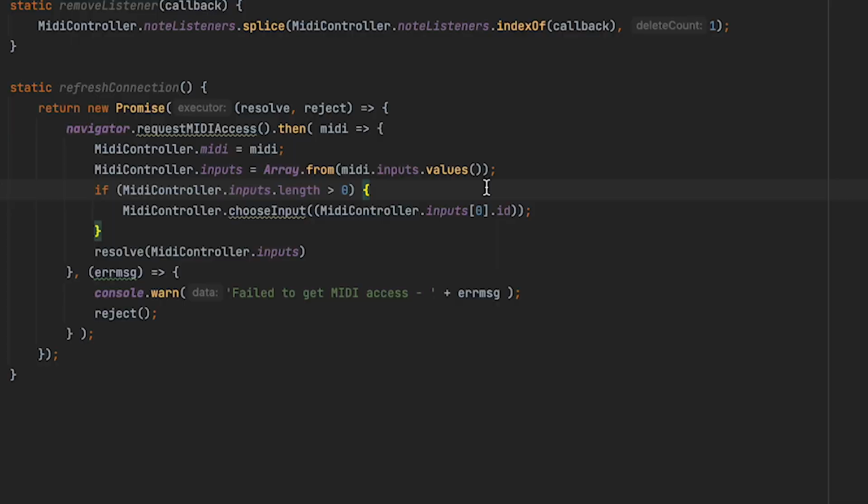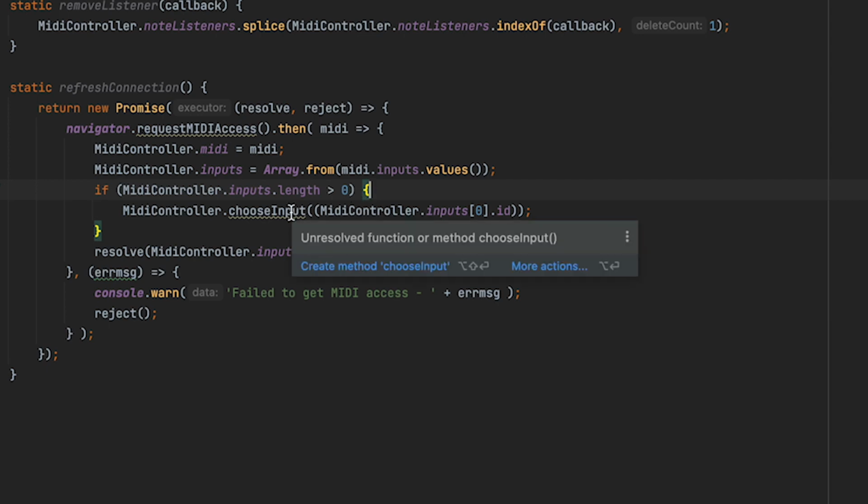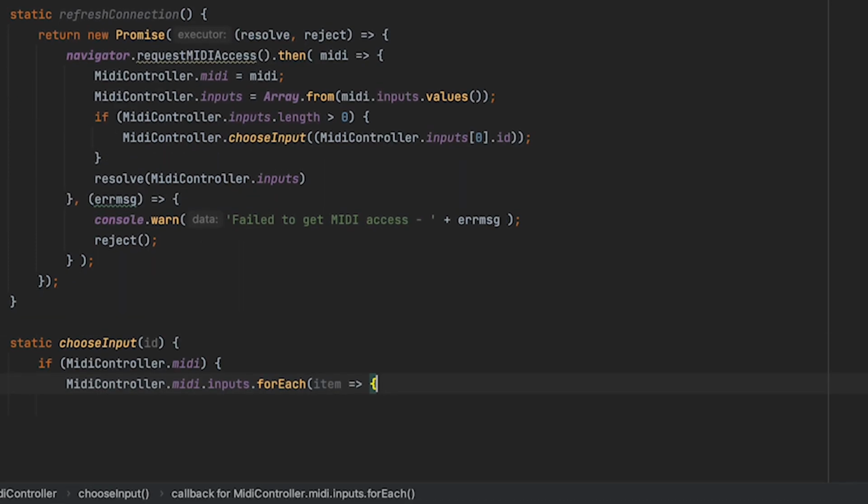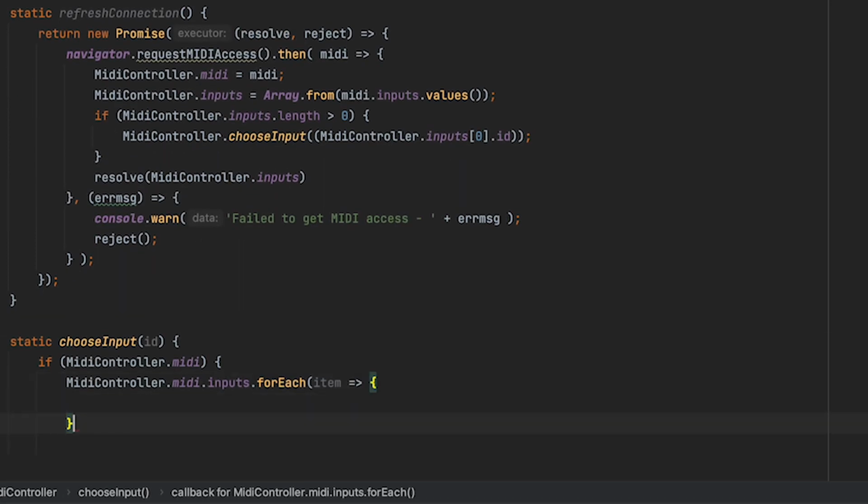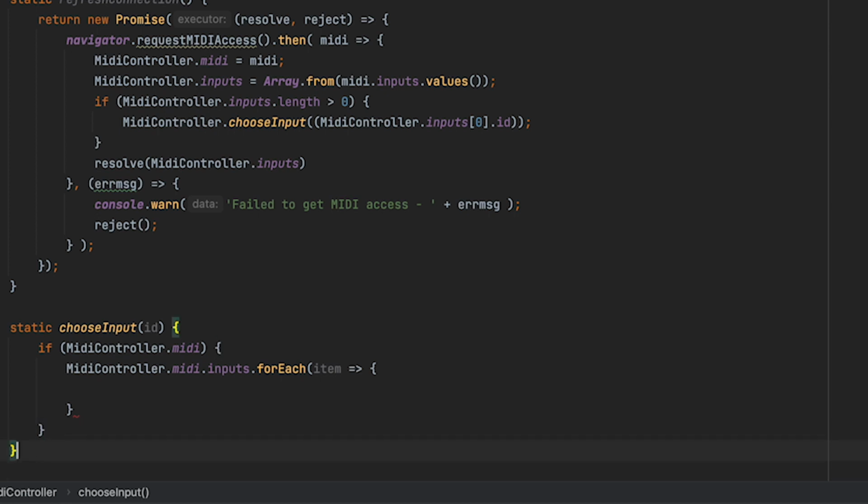But once we see all these inputs come in, I'm going to be a little proactive here. I'm going to be a little assumptive and say, I want the first input in this list, and I'm going to choose this input. So this is our choose input function, and let's just leave it a little bit empty for now. We're going to close up this function right here. So we're choosing an input. What does that mean? Well, I want to take an input and listen for MIDI messages off of that input.